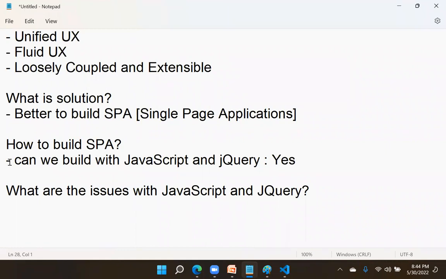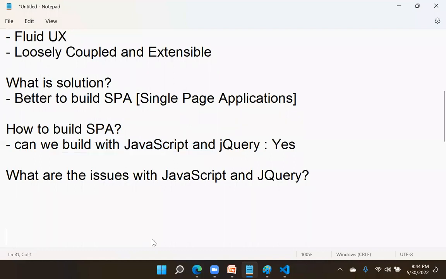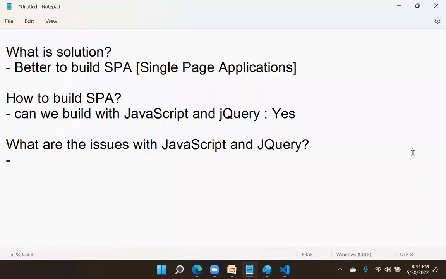Now it is trending. That means single page applications are not new. They are already there. How were single page applications built earlier? By using JavaScript and jQuery only. Then why are we not continuing? What are the problems with JavaScript and jQuery? What is the major problem with JavaScript and jQuery? First important, a lot of DOM manipulations.